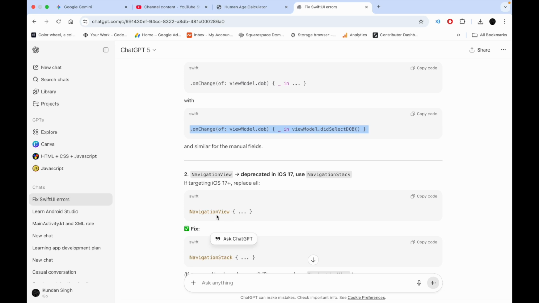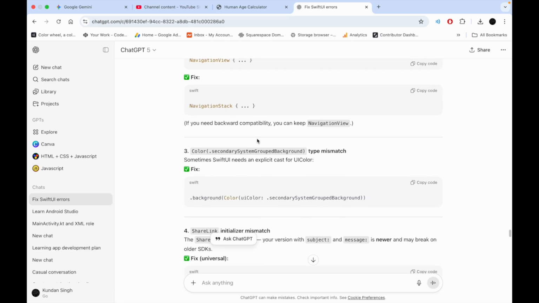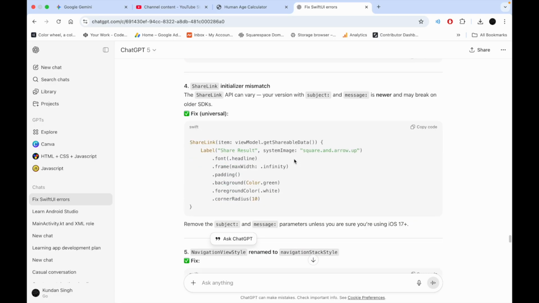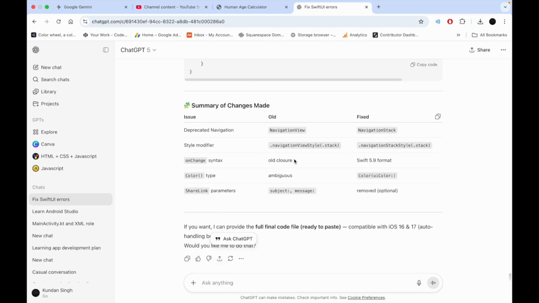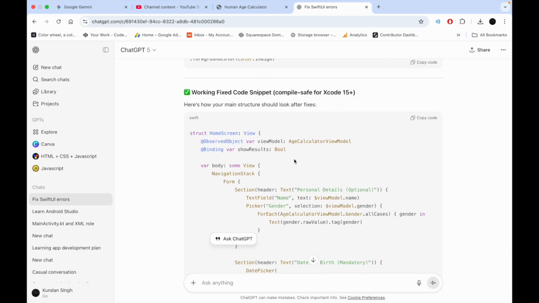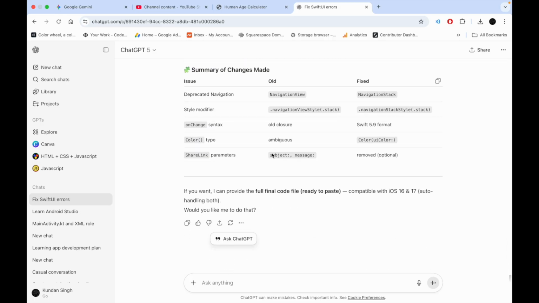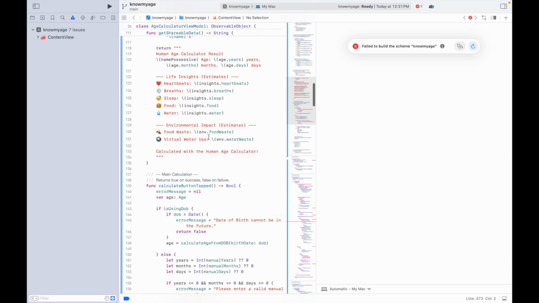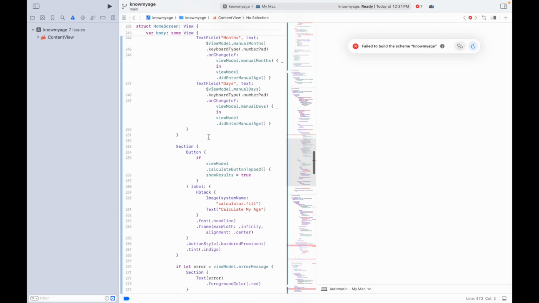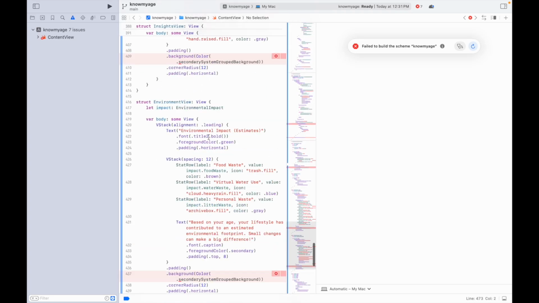Navigate view, fix that bottom, the same. Okay, fix, fix. Okay, so you see that it has written all the code here. Here is how the main structure should look after the fix: home screen, section button. So if I have to change all that, I'm not sure where to go. I'm just gonna say change everything.